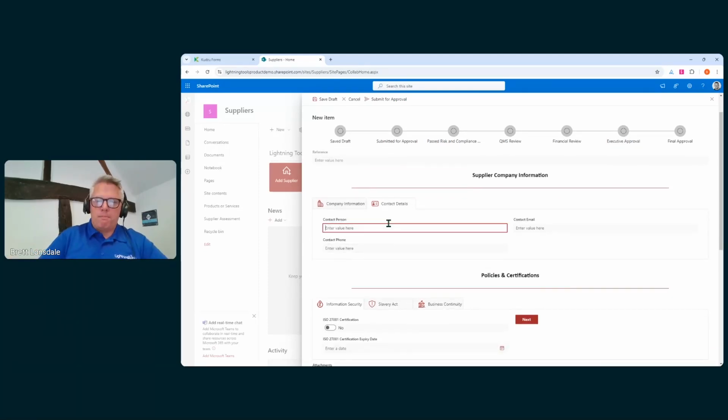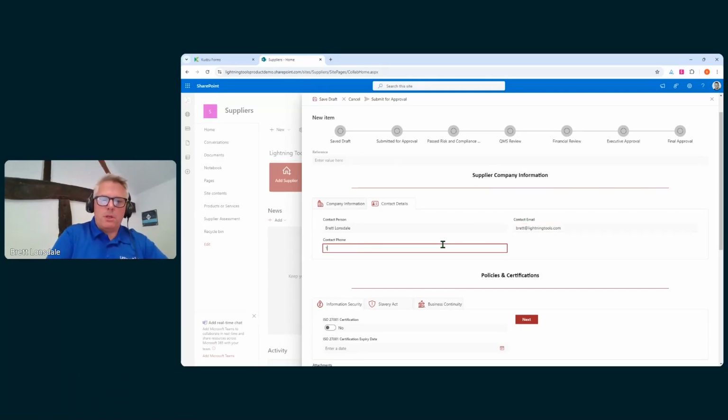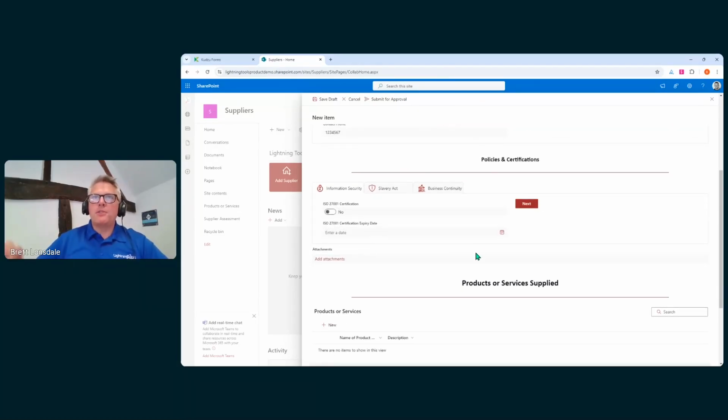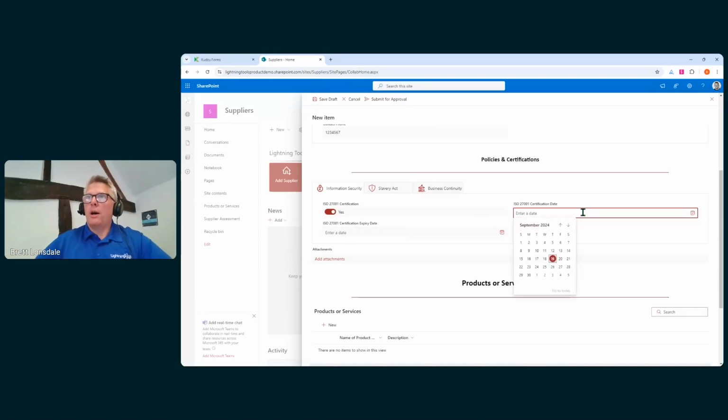We can fill out the contact person. So I'll stick myself in there, my email address, and my phone number. I'm just going to put a random phone number in there for now. Okay, so there's the contact details, and then it's quite clear then the different sections of the form. So under here we've got the information security. So are we ISO 27001 certified? We are. And notice what happens when I say we are. We can display or hide other choices based on that choice as well.